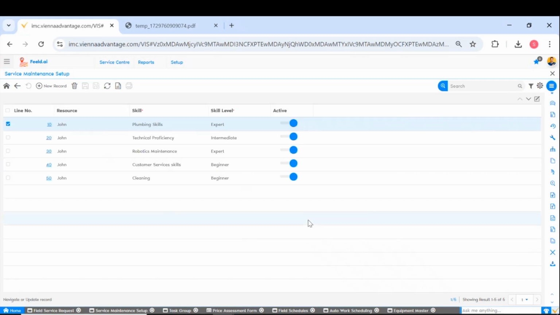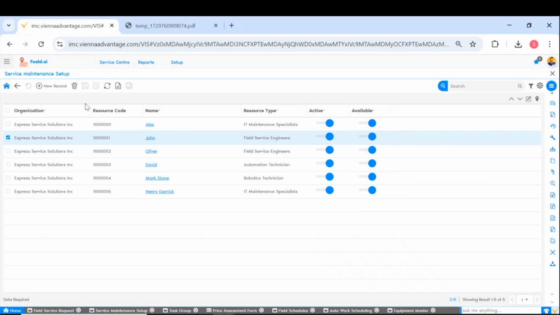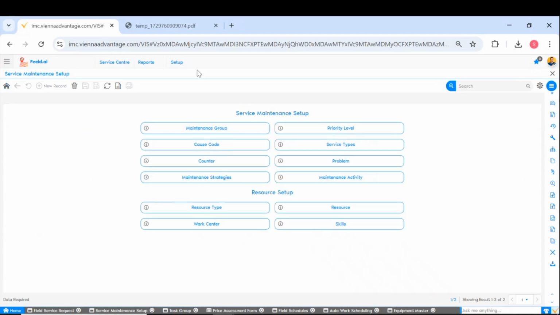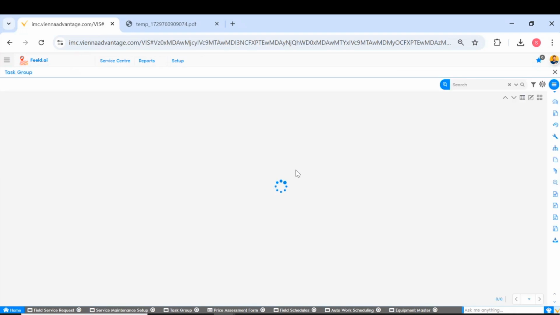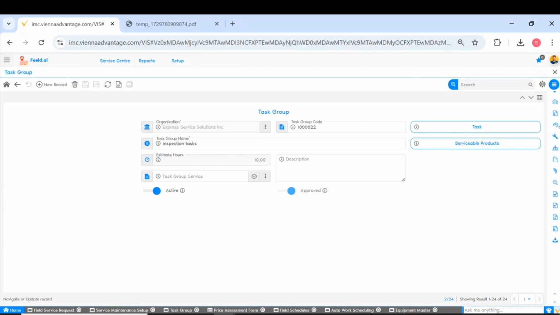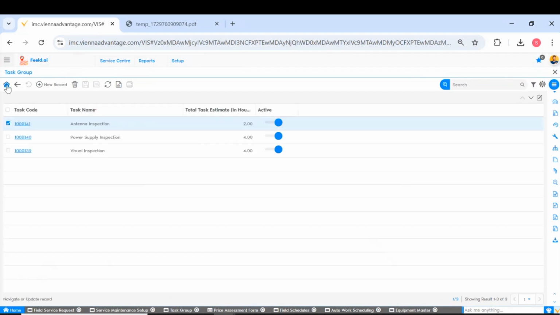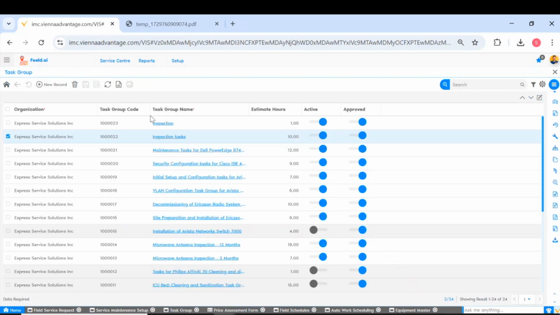You can also map different skills and products here. All of this setup is available on one screen, so you don't have to navigate through multiple screens. Additionally, there's a comprehensive setup for Taskmaster, where you can assign different task groups. This is typically a one-time activity. Once set up, you can create different tasks and assign them to field service requests, simplifying your workflow so you don't have to manually enter tasks every time.